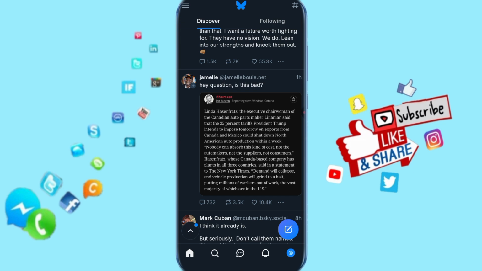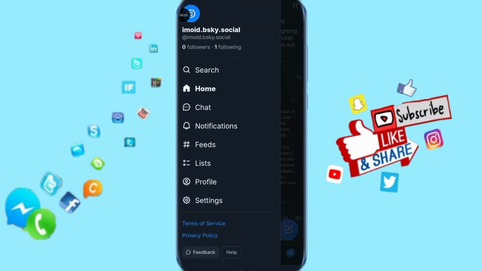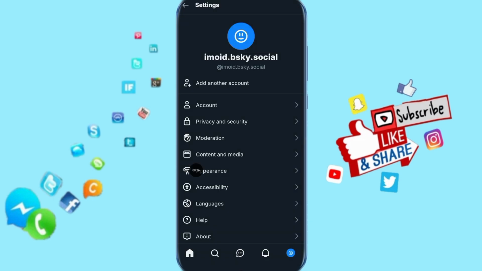All you have to do, first, is go here above this sign and click on it. Then it's going to show you a list like this. Click here on settings. You come to the settings list, and it's going to show you like this. Then you click here on languages, just click on it.